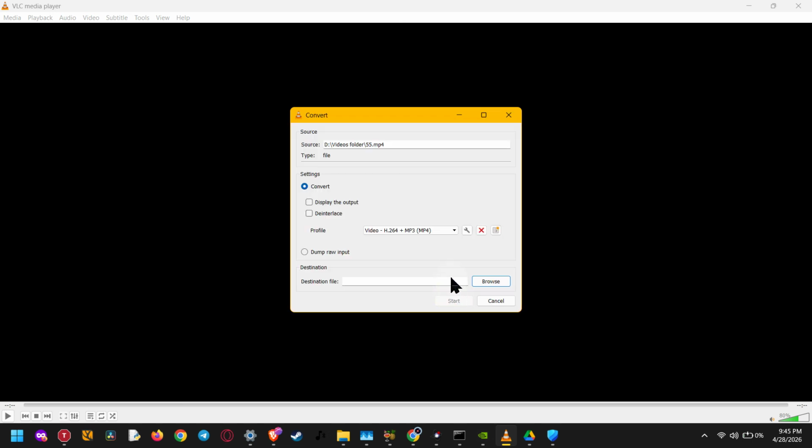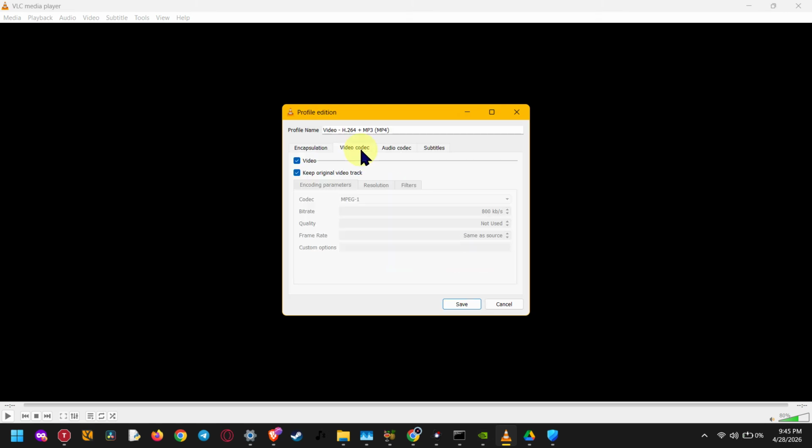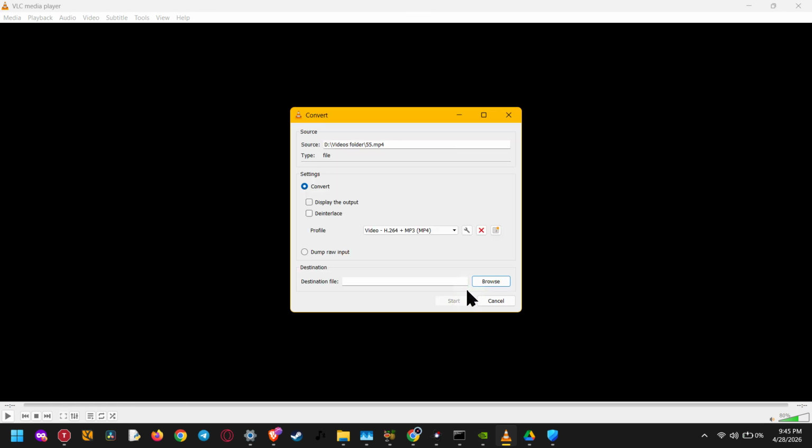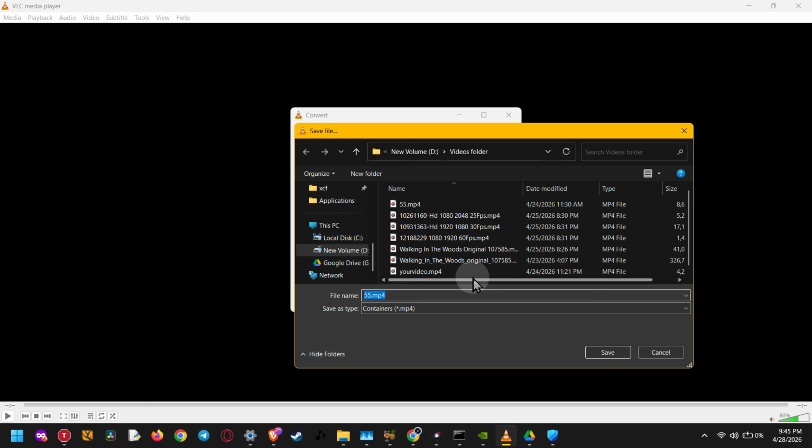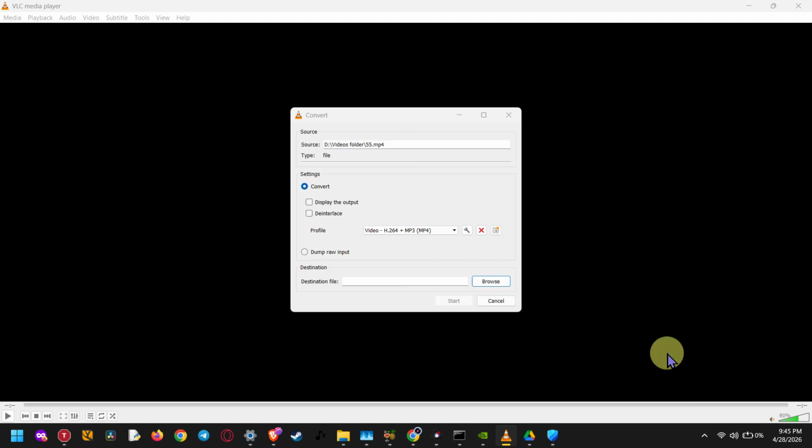Next, click the wrench or settings icon if needed and go to the Video Codec tab. Make sure Keep Original Video Track is selected, then choose a new output name and save it as a fresh file. What VLC is doing here is remuxing the video, which means it rebuilds the container and places the metadata index in a more standard location. After that, try importing the new file into HandBrake. In a lot of cases, HandBrake will parse it normally because the file structure is now easier to read.